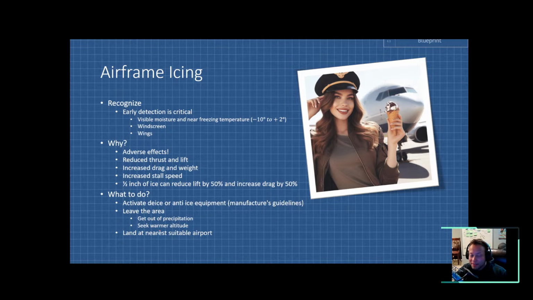Let's move on to airframe icing. Why do we care? Icing is bad for us, right? Icing is really not good for aircraft. Early detection is critical. Anytime you're flying in visible moisture from negative 10 degrees Celsius to 2 degrees Celsius, be aware that you are likely to develop icing, and you're going to see it on your windscreen, on your wings, anything sticking out of the aircraft. It's not good. It reduces thrust and lift, it can increase drag by a ton, and increase our weight, and make it very difficult for us to maintain altitude and fly.